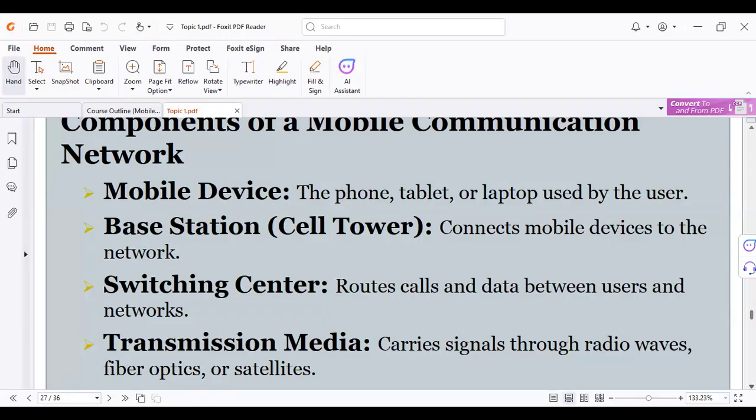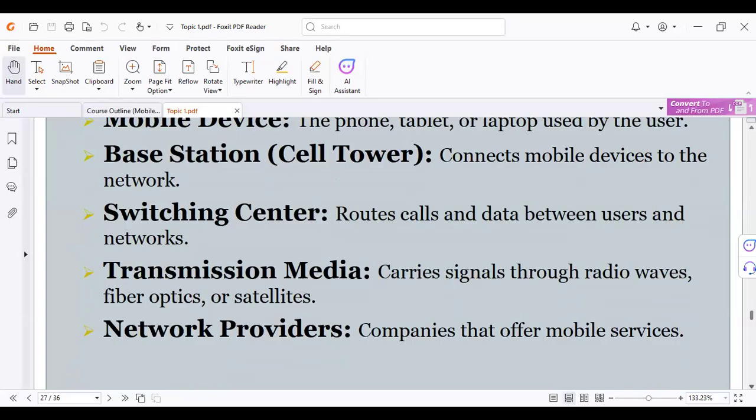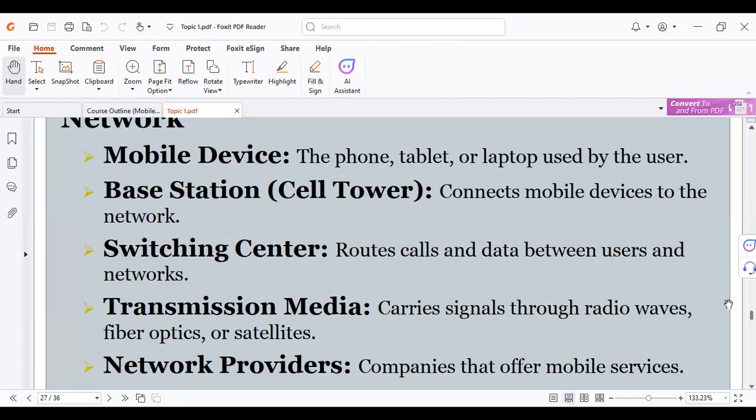And then you need the switching centers, which route calls and data between users and the network. Then you need the transmission media, which carries signals through radio waves, fiber optic or satellite. And then you need the network provider, companies like MTN, the telephone companies that provide these mobile services. So these are the things you need to be within a mobile network.